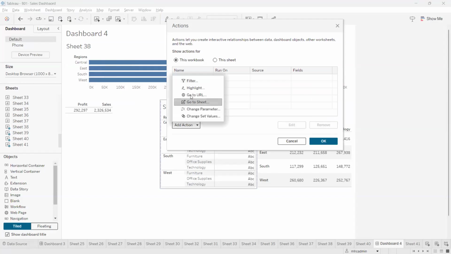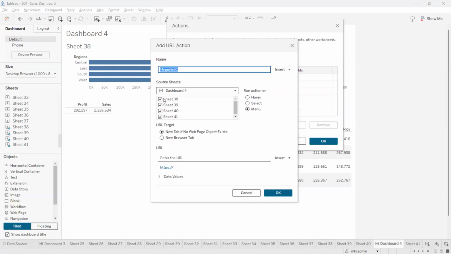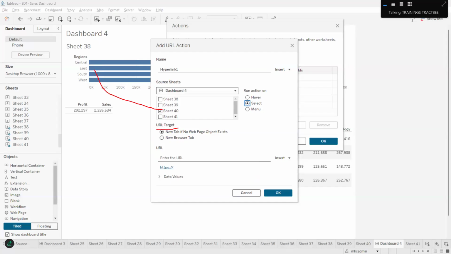Now I want to click on the go to URL action. Under go to URL, as I told you, the source is always sheets only, but the target is now a URL. Under source, I can select maybe sheet 40 and select the action I will be using. Now under target URL, I have two options. When you click on the source sheet, you can open a new browser, or open a new tab within the existing browser. Those are two options.